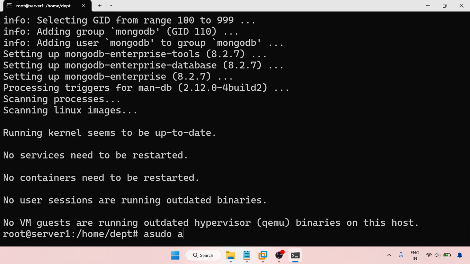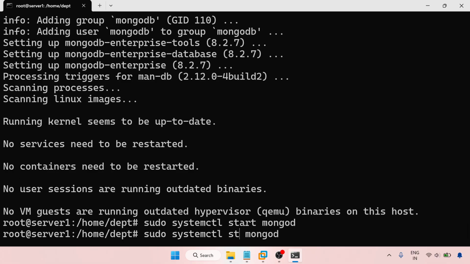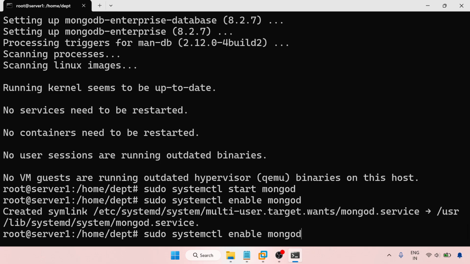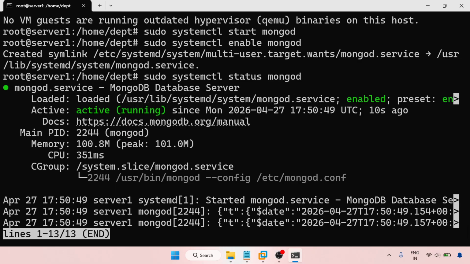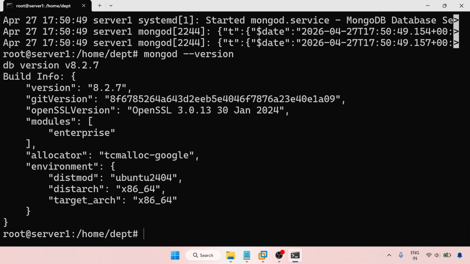Now sudo systemctl start mongod. So we have started. Now let me enable the service. Then we will check the status. We have checked the status. Now I'll check the version first. So we're running the MongoDB Enterprise Edition. Okay, this is done.